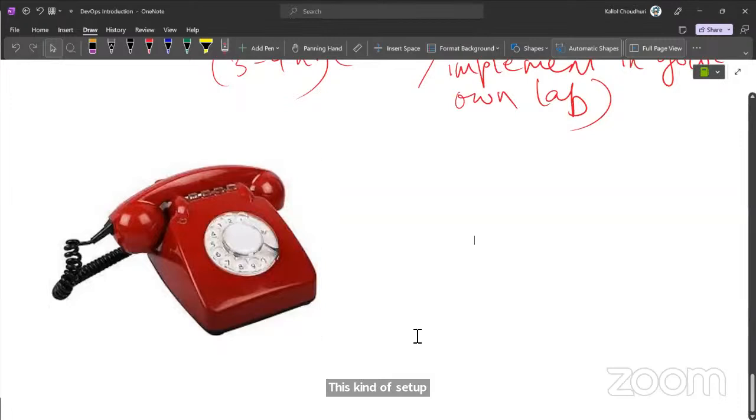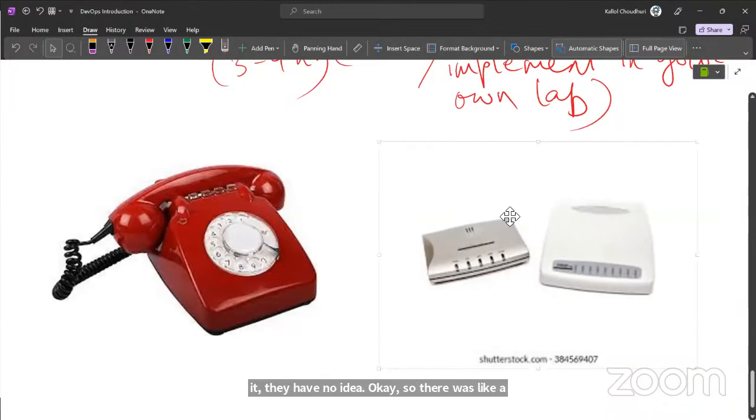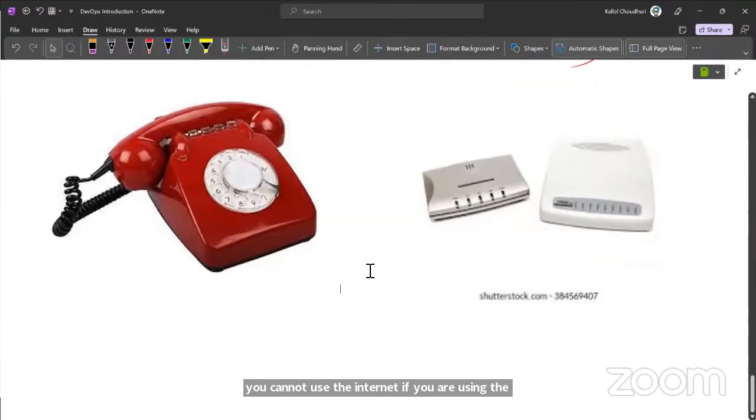With this phone, people who have not used it have no idea. There was a switch and then there was this modem. Basically, if you were using the landline phone, you could not use the internet. If you were using the internet, you could not use the phone. I've come from that age. This is during 1993, 94, I'm talking about.